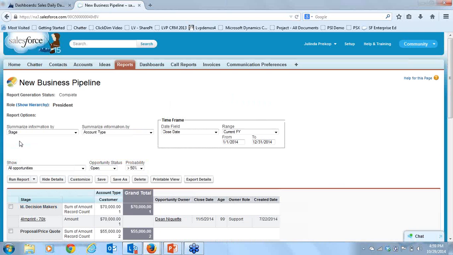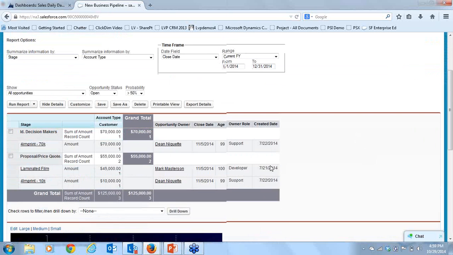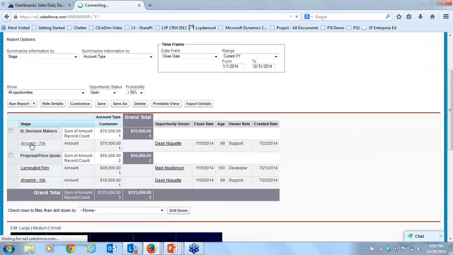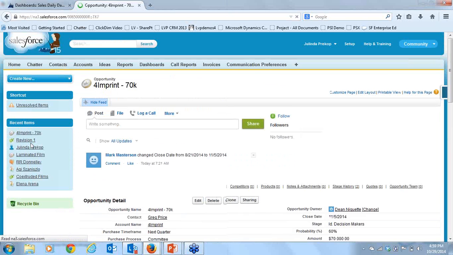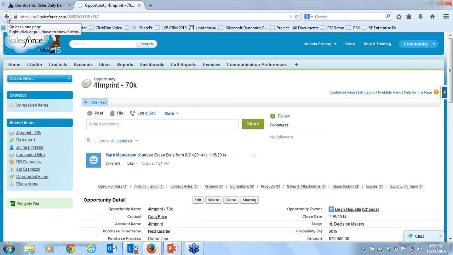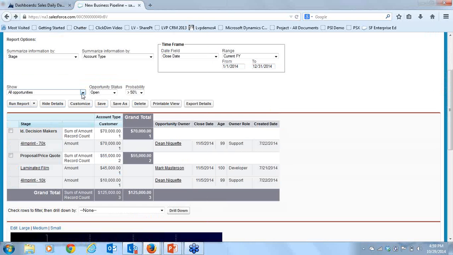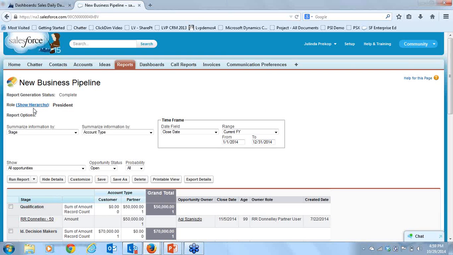From here, I can also go directly to an opportunity, just like I did within Dynamic CRM. And again, just like with Dynamics, we're going to come back and take a look at this opportunity a little bit later. So I'm going to go ahead and release the filter and return to my full list of opportunities.